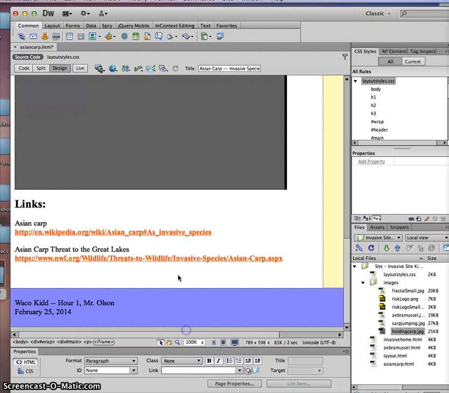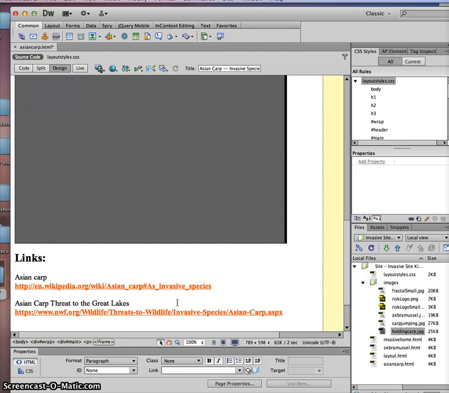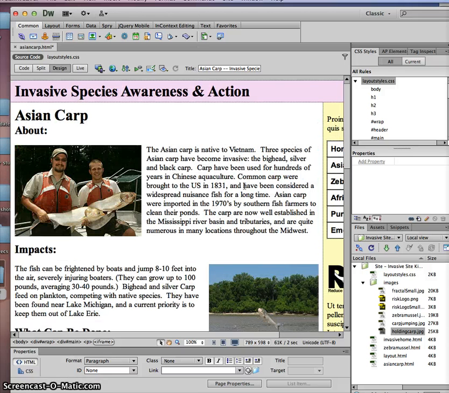So that's basically it to get all the content in your page, the links, the video, the text, the images, and keep going and do this for all the rest of your pages as well, and then we'll come back and make this start looking nice.